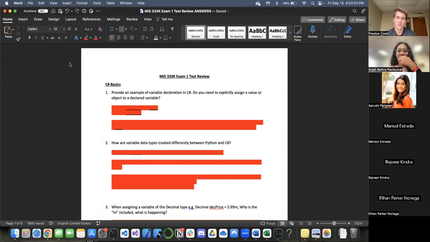Yes. Okay. So question one, provide an example of variable declaration in C#. Do you need to explicitly assign a value or object to a declared variable? So in C#, unlike Python, we need to declare a type whenever we have a variable declaration. So if I were to assign the value 1 into a variable named x, I would need to do int x is equal to 1.